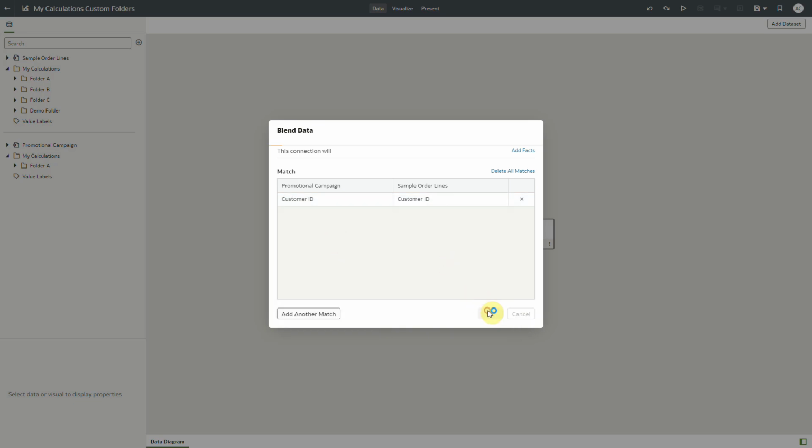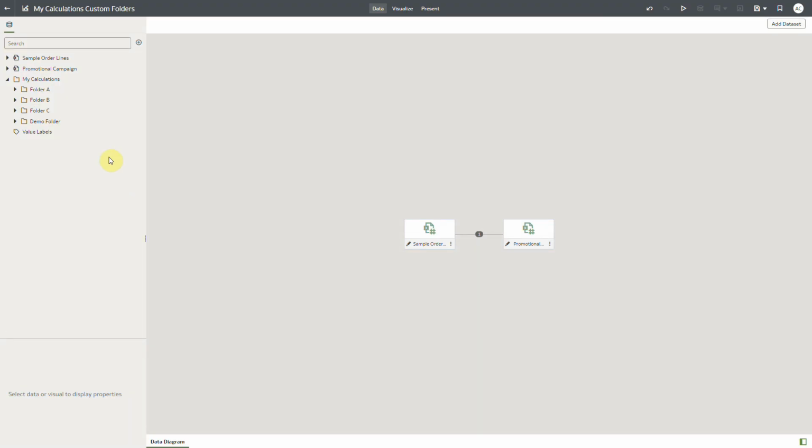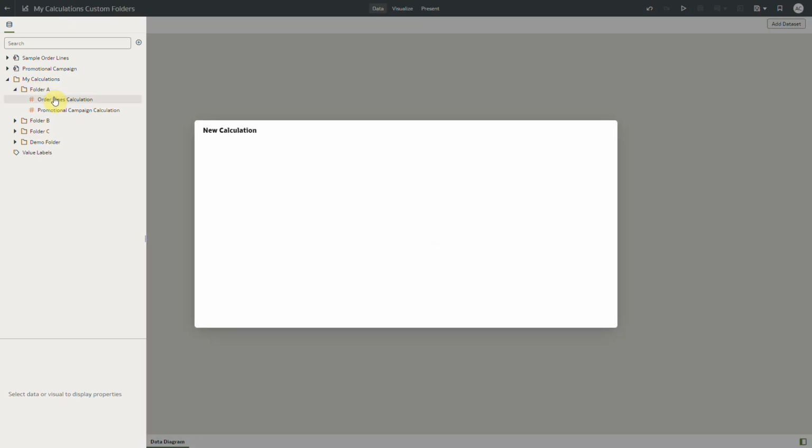the folder tree of both the datasets gets combined. Folders with same name are merged into a single folder, and the contents are moved into the merged folder. The folders with different names are moved into the combined folder tree as such. Now I'll create a calculation referencing fields from both the datasets.